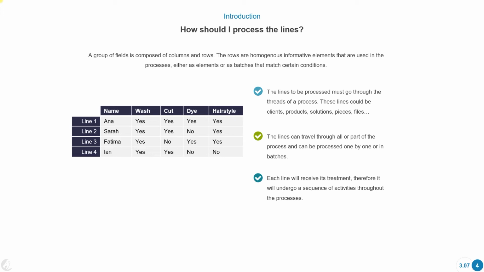For example, Ian needs to wash his hair and cut it, but he doesn't need to dye it. Then this line is only going to experience certain specific treatments. The treatment is going to be washing the hair and cutting the hair. But then there are other lines, other items in the process, that are going to experience a totally different treatment.